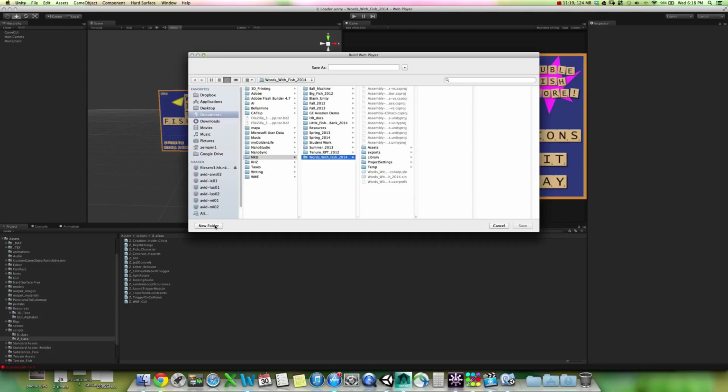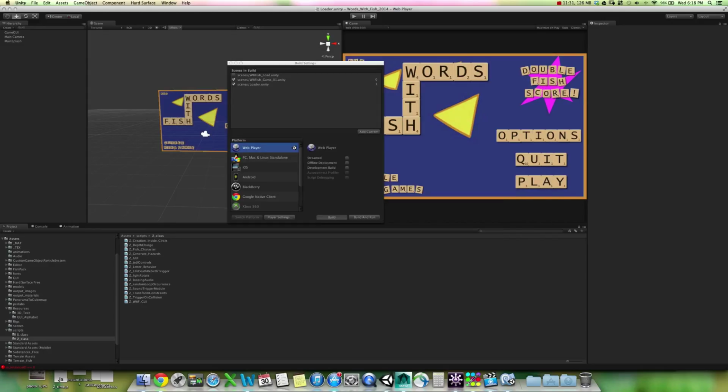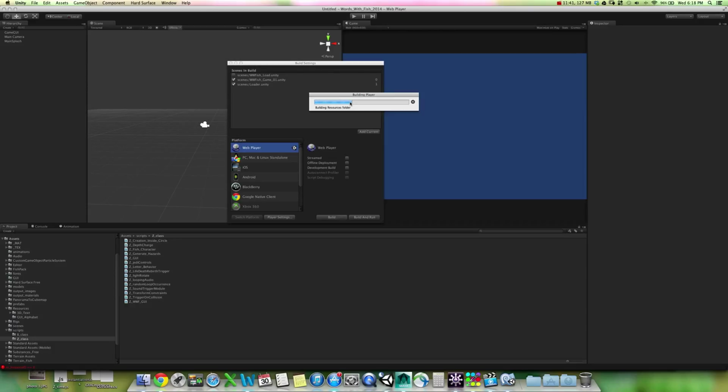I'm going to create a new folder here called Builds. And let's see, I'm going to call this WW Fish. And it's really a test. And sometimes it takes a little while to go through this compiling process. And you see where it's saying build scene 0.